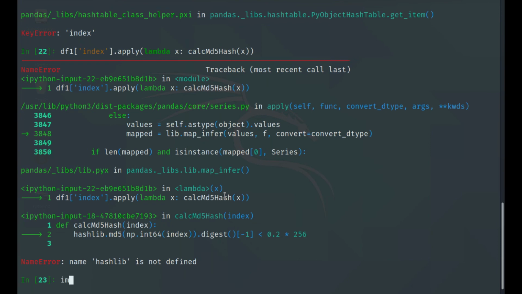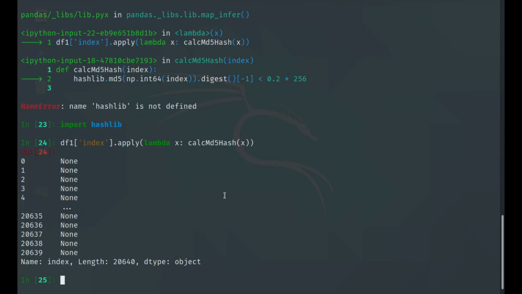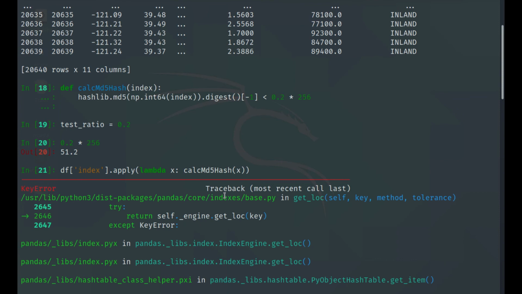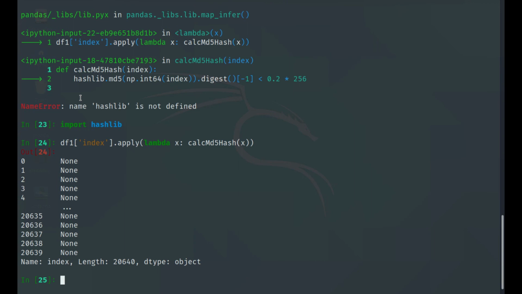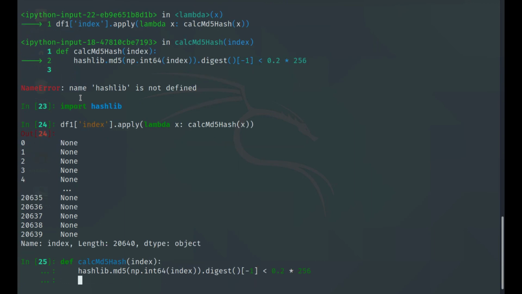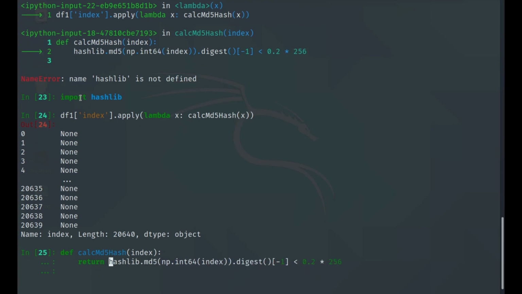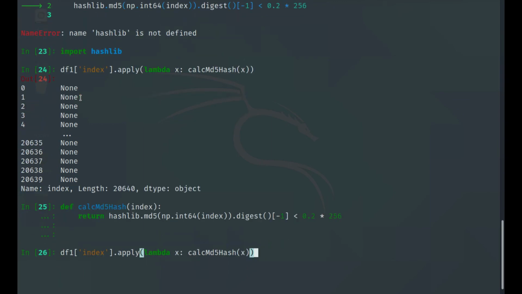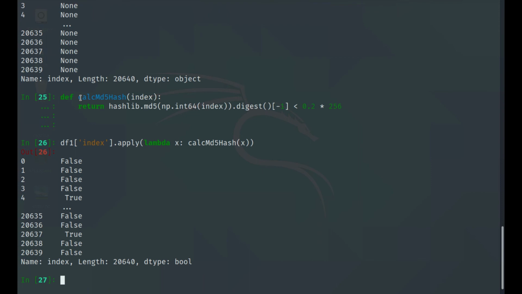So import hashlib. There are some errors here, so we have to redefine it. I forgot the return. We need a return statement, obviously. And now this is what we get.